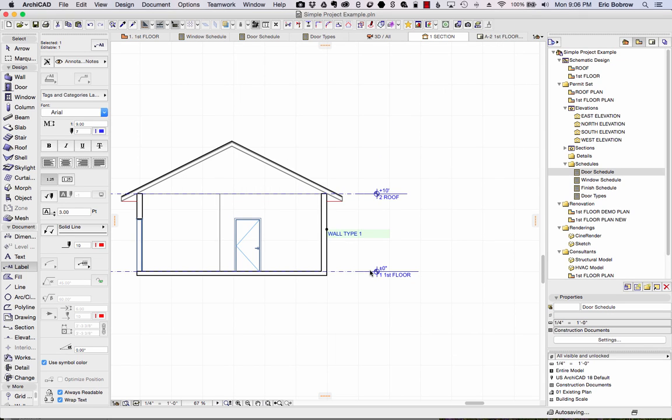Here we go. Here's wall type 1. So now I have a label that, if I use this as the settings, if I say option, if I eyedrop this here, and then I go and click on another wall, you see it says wall type 1. So it's the same style.